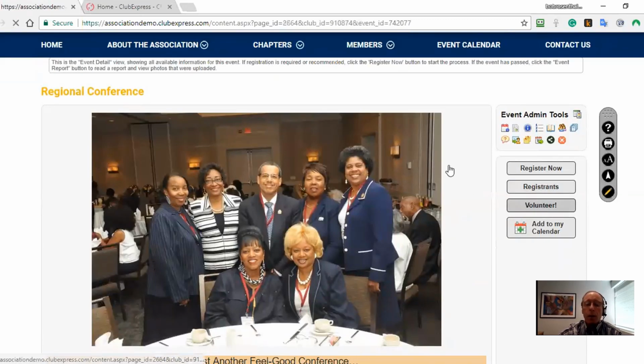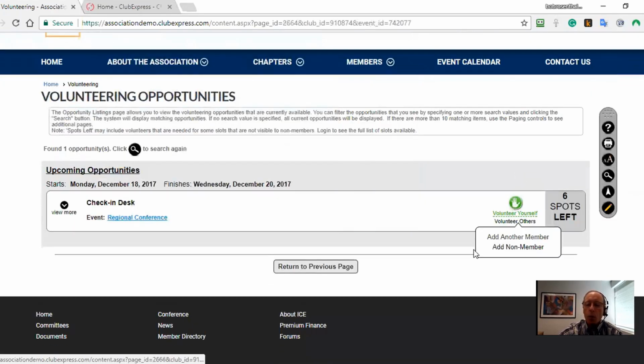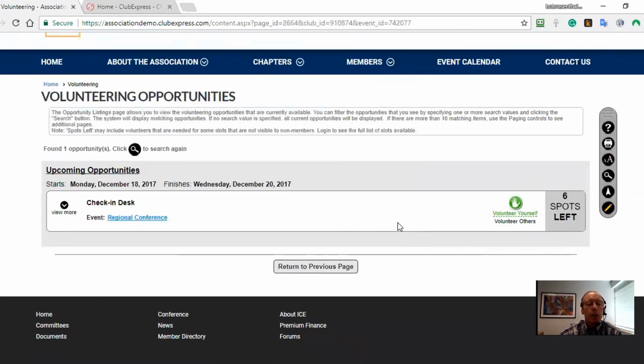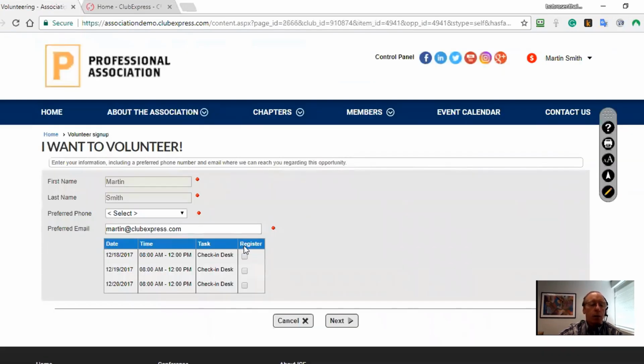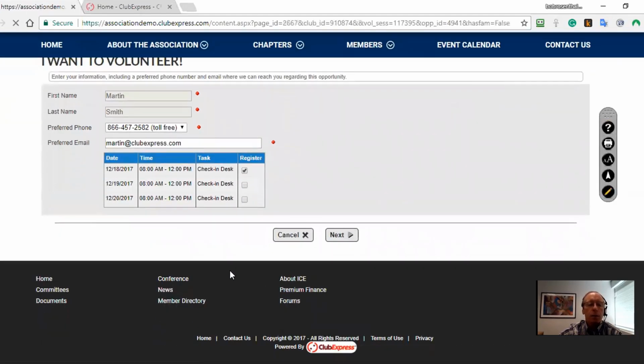There's a volunteering button that's tied to this, which I'm going to show you before I walk through the registration. So we fully support volunteering. You can have standalone volunteering items, or you can tie them back to an event. So if Martin wants to volunteer to help with the check-in desk, here's the phone number. He's going to handle the 8 to 12 on the 18th, the first day of the event.